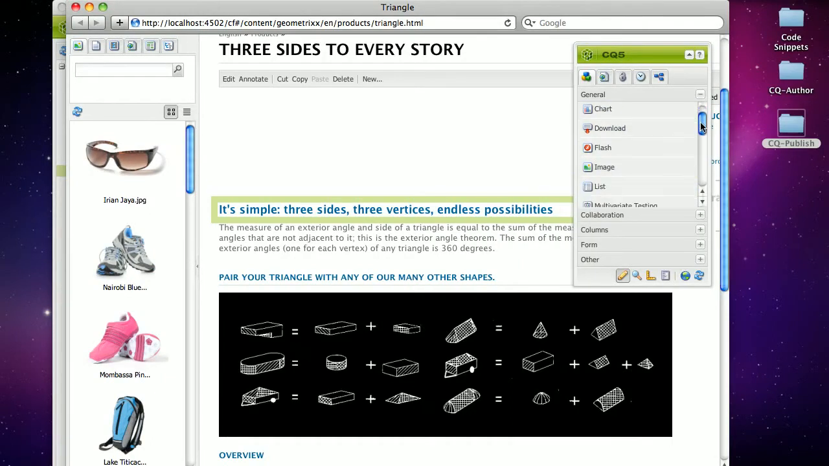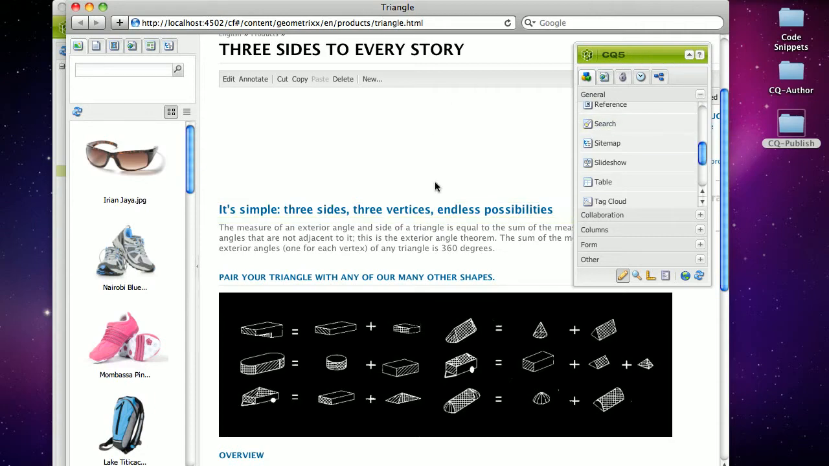Authors can actually go in and organize. They can add flash content, or they can add images, they can add lists. There's all kinds of different components that developers build that authors can actually use inside of the site. This is very, very powerful.